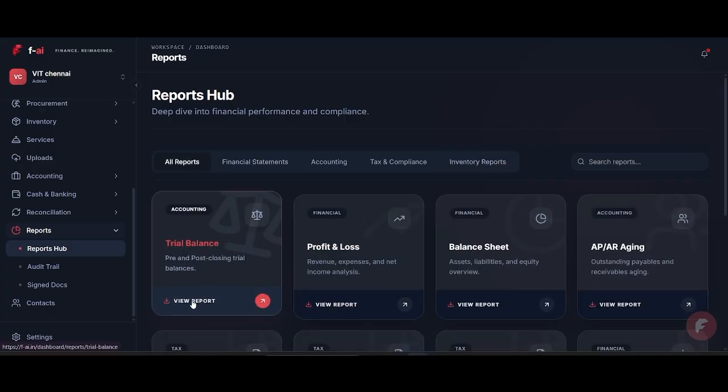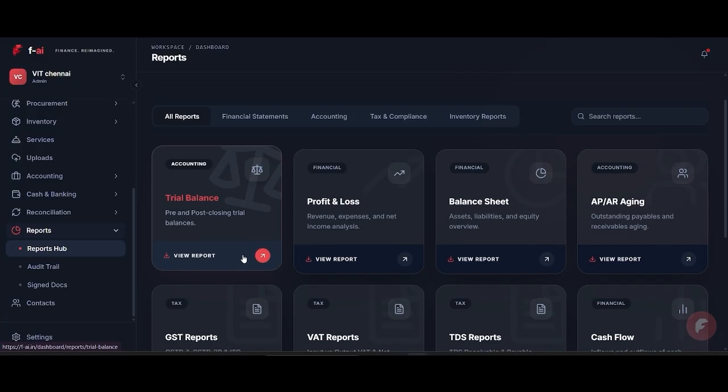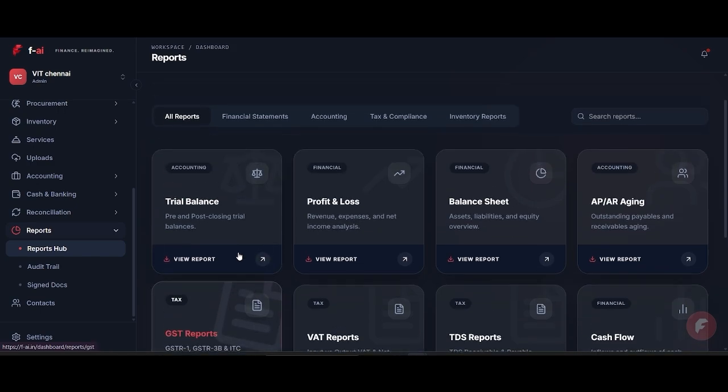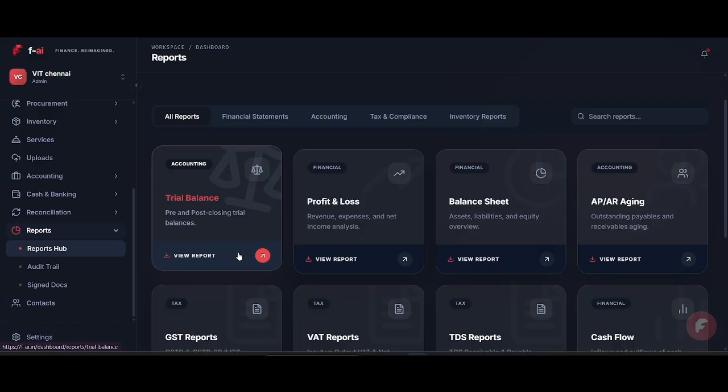In the accounting section, access the trial balance to view pre- and post-closing balances. In financial reports, view the profit and loss statement for revenue, expenses, and net income analysis. Open the balance sheet to review your assets, liabilities, and equity. Use the cash flow report to track inflows and outflows over time. In accounting, check AP/AR Aging to monitor outstanding payables and receivables.